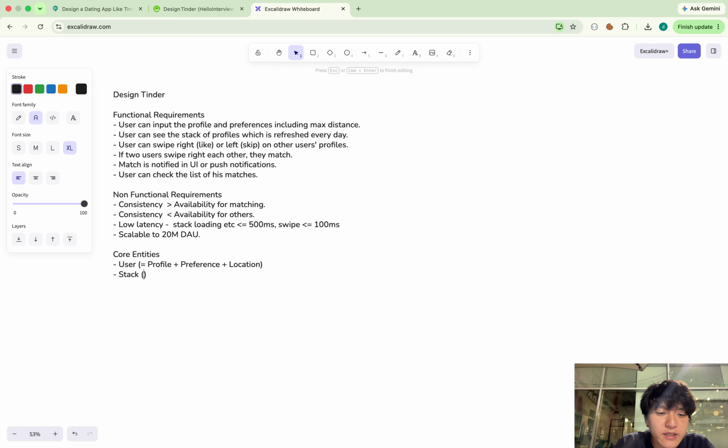But actually, this stack is the list of profiles. And also we need swipe. And we need match. Yeah. I don't talk about the profile pictures, like uploading to S3 or resumable upload or something like that. I would make it out of scope. Okay, so this is core entities.